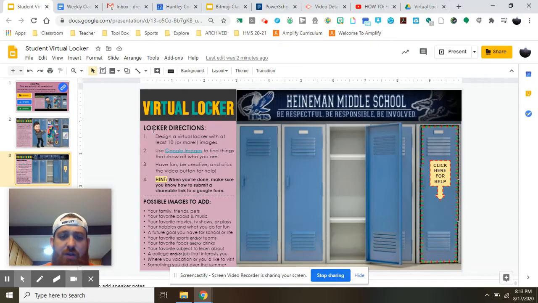So just a quick recap of things we need to remember in terms of what to put in a locker: 10 or more images. Here's a link to Google Images if you want a quick way to get in and out. And then have fun, be creative, as I said before. You've obviously clicked the button for help. And hint, we need to know how to make sure we can find a shareable link for this assignment for your escape room.